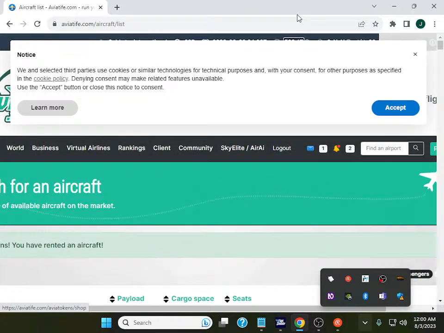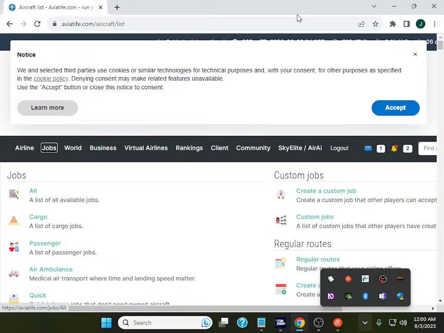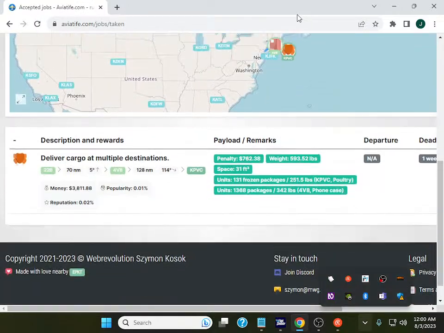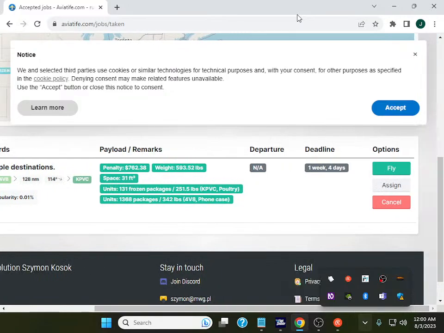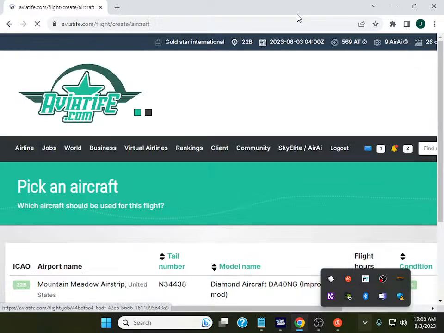Graphic company jobs, all, cargo, passenger, air ambulance, quick. Accept the jobs, table with 2 rows and 6 columns: description and rewards, money, payload, departure, deadline, options, fly. Assigned, deadline, payload, 22 B70 NM, money 3000, 48 deal value, KPVC Provincetown.